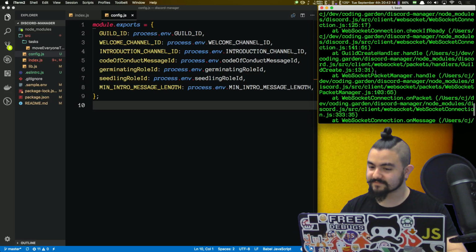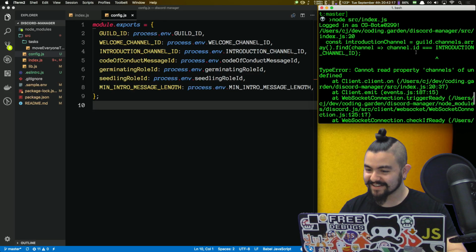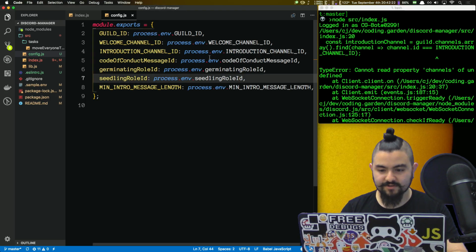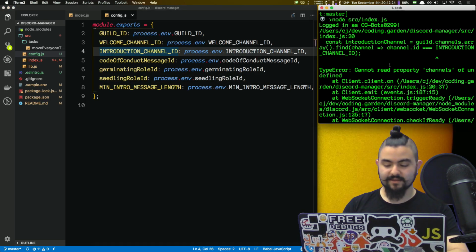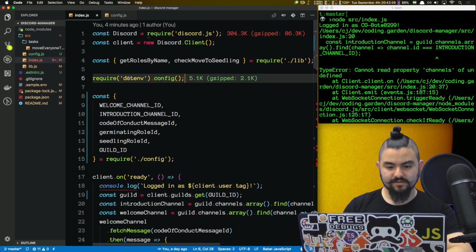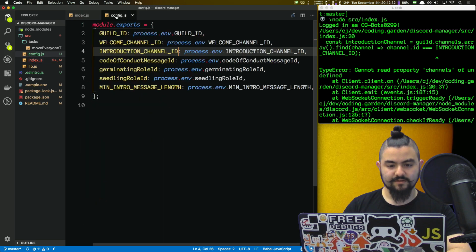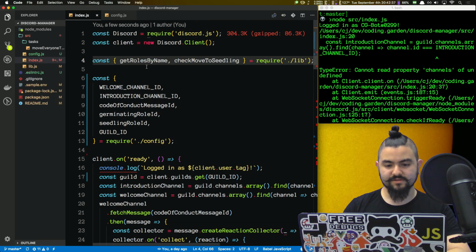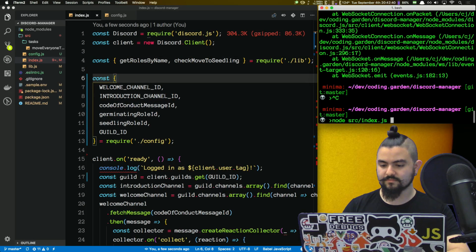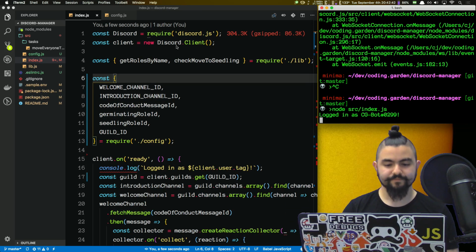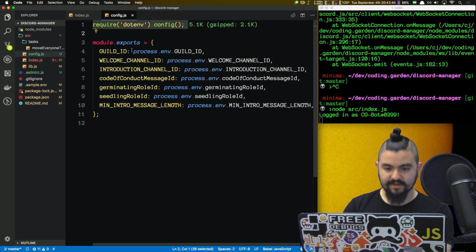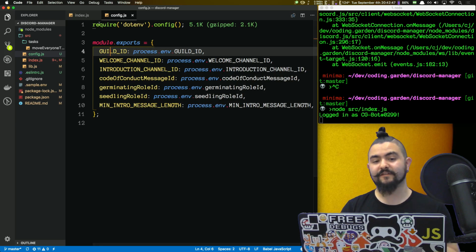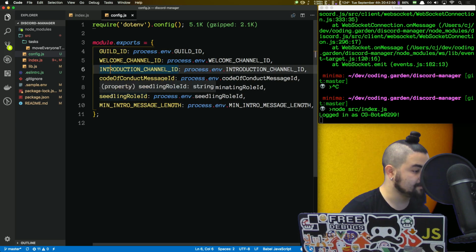Oh no! Cannot read property channels of undefined. Introduction channel ID. Did I do it wrong? Oh, it's not loading the .env. So one thing I should do is load the .env in this file, and that way anywhere else that requires it should do the thing. Here we go. So now this file loads the .env, brings those things in, and then anything that requires this file has access to all of my environment variables.